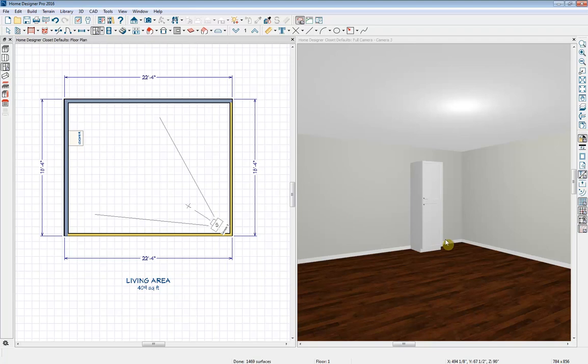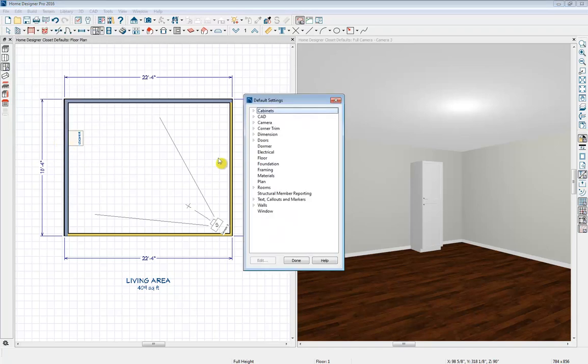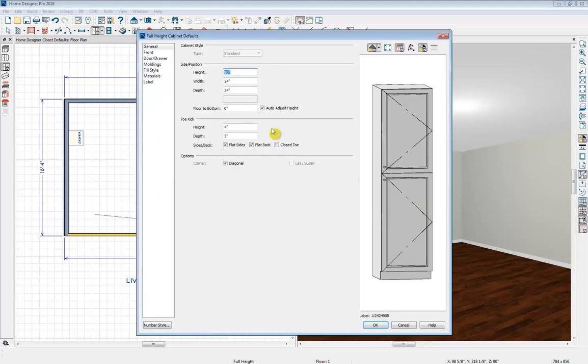I want to make some modifications. I'll be using many full height cabinets for this plan, so I want to make sure that I change the defaults to something more along the lines of what I'll be using. So what we'll do here is go up to our Edits toolbar, and I'm going to scroll down to Default Settings, click on Cabinets, and we're going to select our full height cabinet. Double click to open that up and we'll make some adjustments.